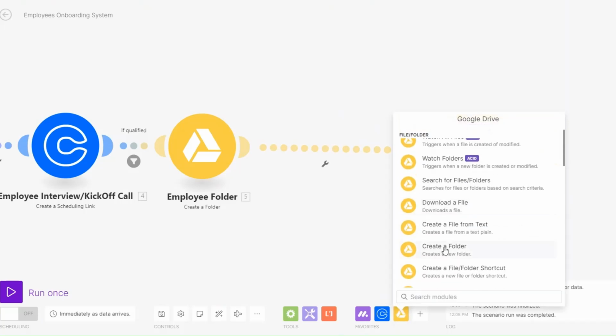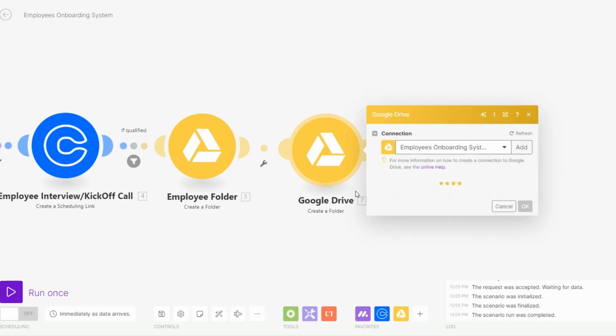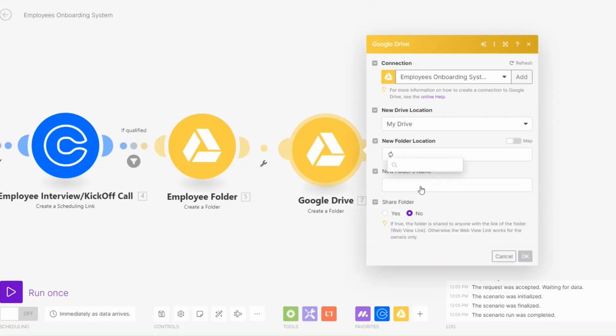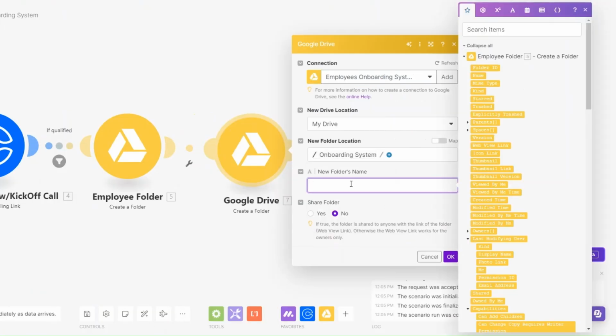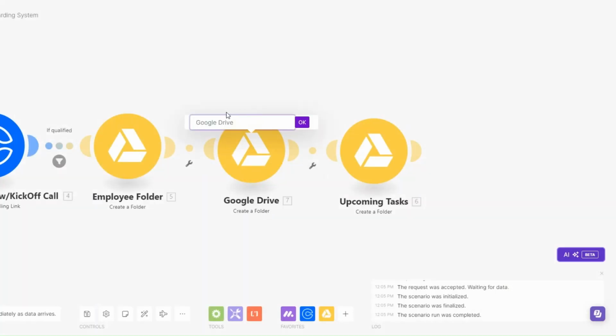Okay. Now, before the upcoming tasks, we can also add the current tasks that we would like for them to do. So here, I'll choose create a new folder. And then here, choose a location for our files, which is onboarding system. And then our folder could be the current tasks. So this folder will have all the documents for the current tasks. Then we can rename this module as current tasks to avoid any confusion with the other folders.